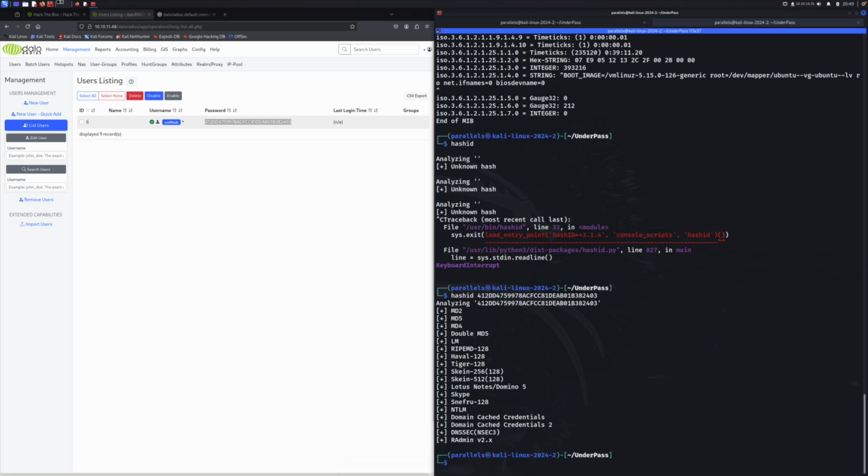So we need to find out what it is. It looks like an MD5 hash. I mean, it does say it could be an MD5 hash, but it also says it could be a lot of other things as well. Let's try running Hashcat against it, assuming it's an MD5.